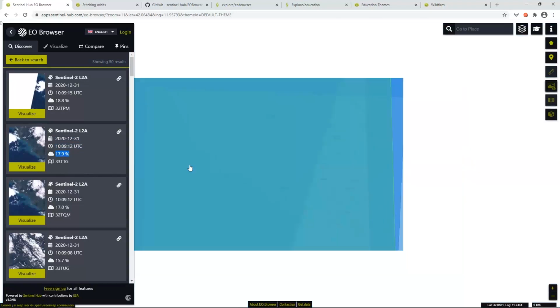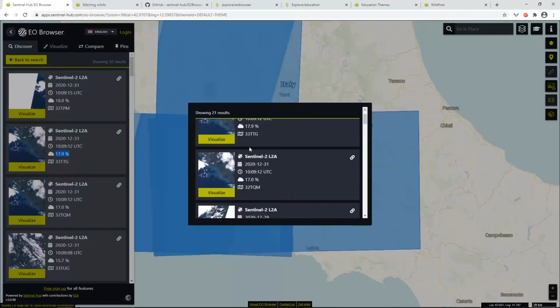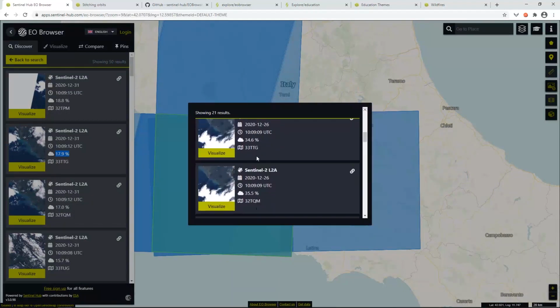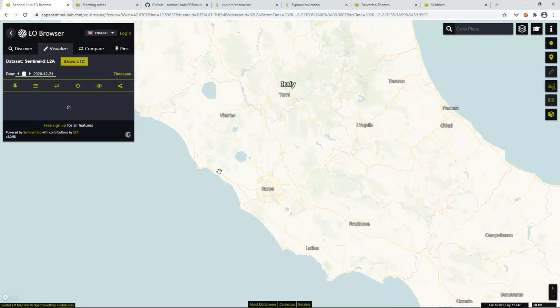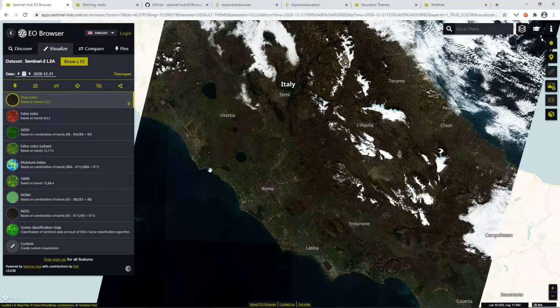When we zoom out a bit, we see that actually the tiles are also presented on the map. And when you click on one of them, you see that all images that cover this tile are presented in a list. And then you can just select the one that you are most interested in. We will select now this because it has a very low cloud coverage. So we will see a lot on it. Once I select it, it will immediately load.